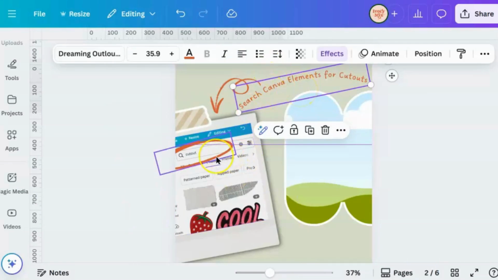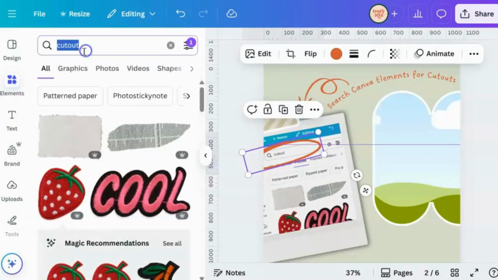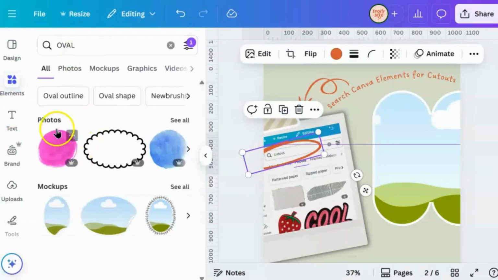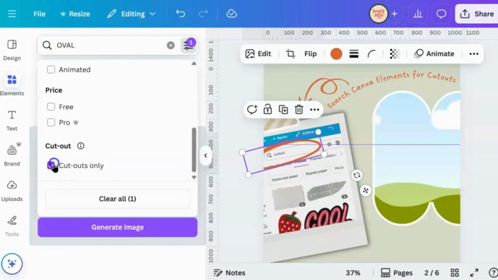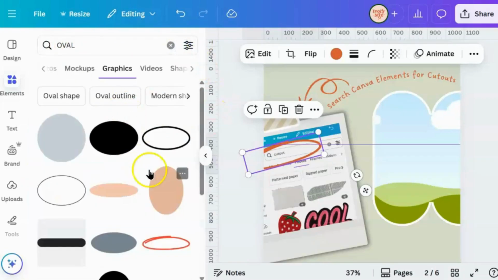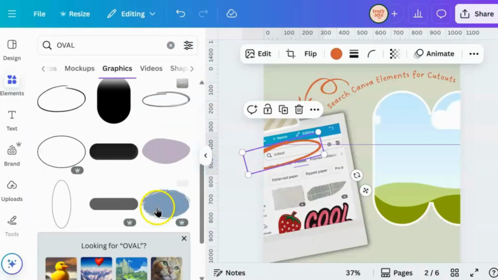What I'll do right now is go through and add the images and these little doodles. This is a little oval, so if you go into elements and type in oval, you can go to graphics. Oh, I gotta unfilter cutouts. There we go. It was this one right here. It gave sort of a handwritten marker style, so I used that one, but there's lots to choose from.